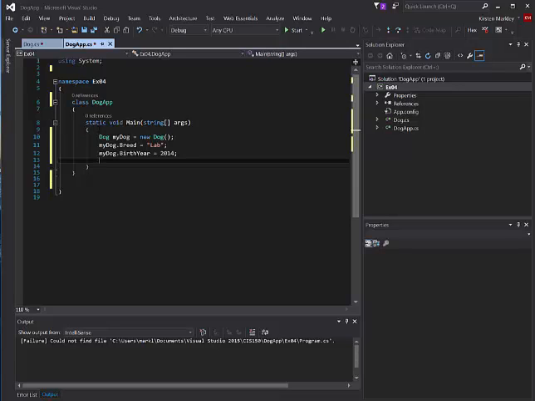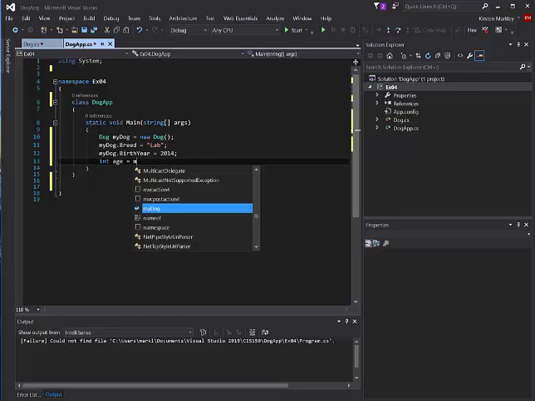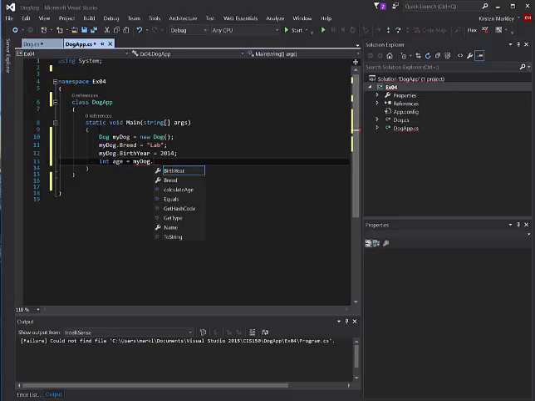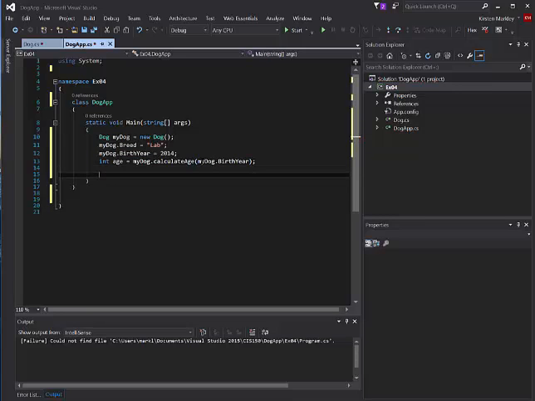And then let's create an age. So age equals my dog dot calculate age. And Visual Studio is showing me I need to give it an int dog age. Well, I have an int dog age. I gave it birth year, so my dog dot birth year. So I'll send it that property. Okay. And so if everything worked out correctly, I'll get back an age, a breed. Let's give it a whirl.